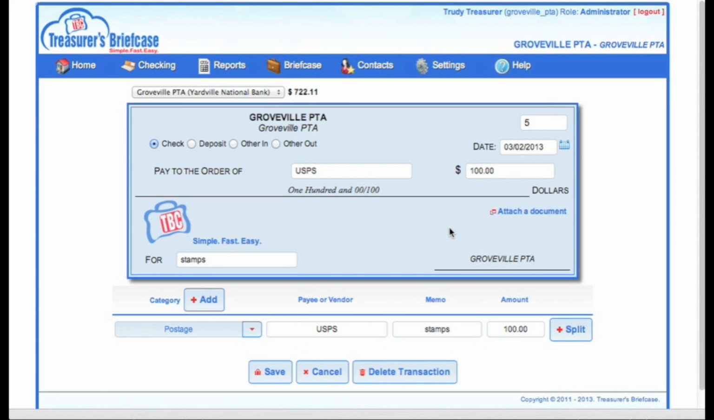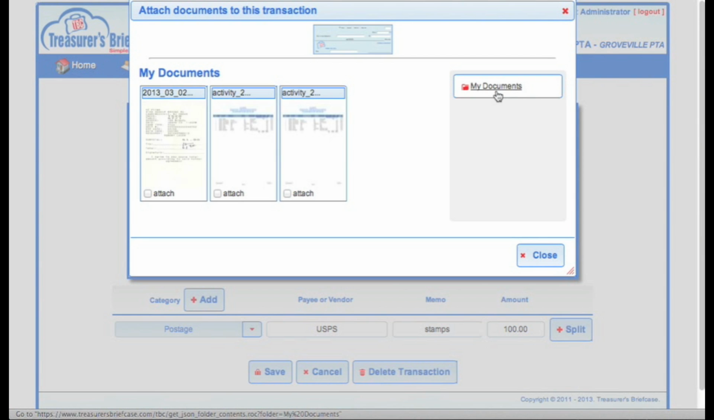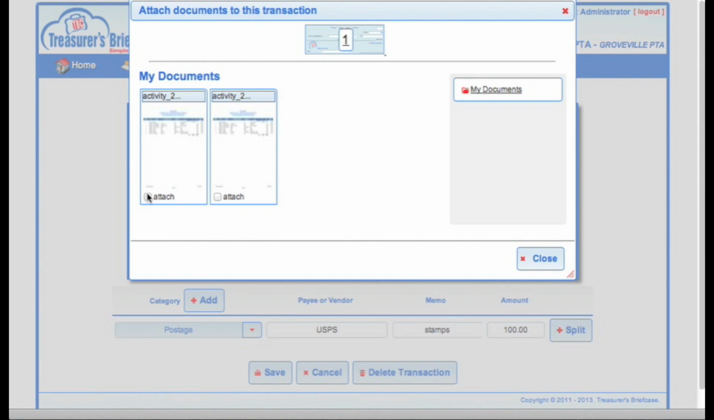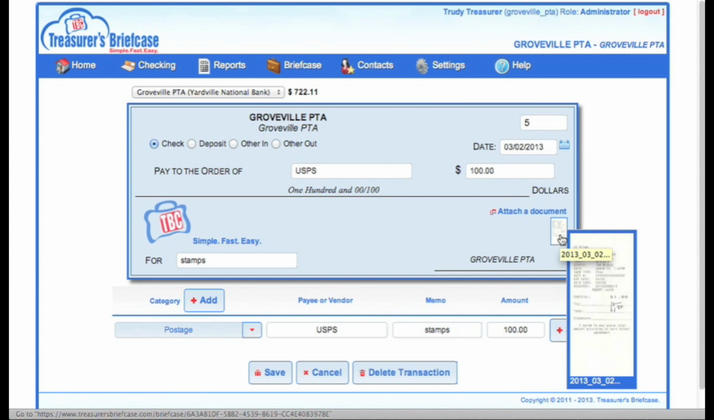Our accountant that audits our group really appreciates the fact that we can attach receipts to each transaction. After I've uploaded receipts to Treasurer's Briefcase, I click the Attach Documents link on the check and then select the documents to attach. I can even attach more than one document to each check. Now, whenever someone sees this check, they'll see all the receipts that help to explain the expense.